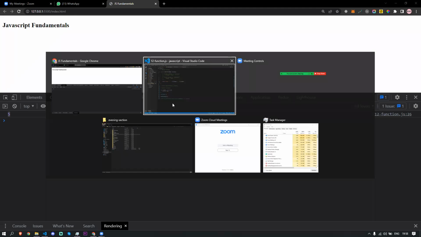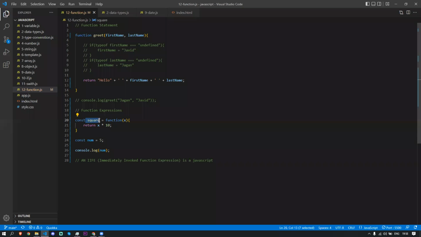Now just imagine what the square is holding. But we didn't pass a value to square. No. This is just a variable. We are holding a number in the number variable, but the square variable is holding a function. I will give you an example now.